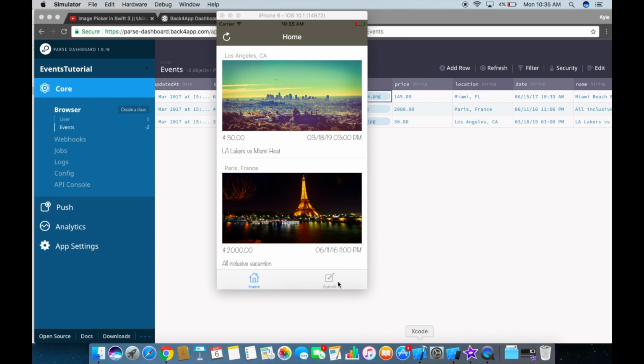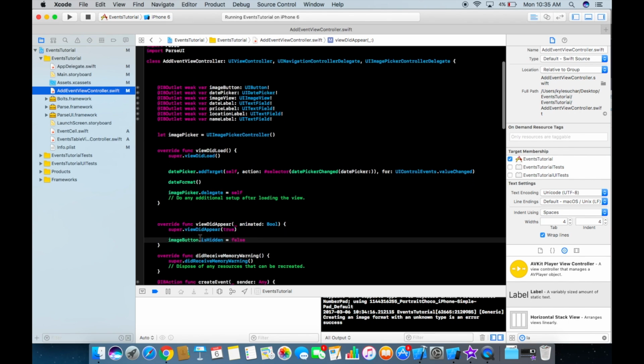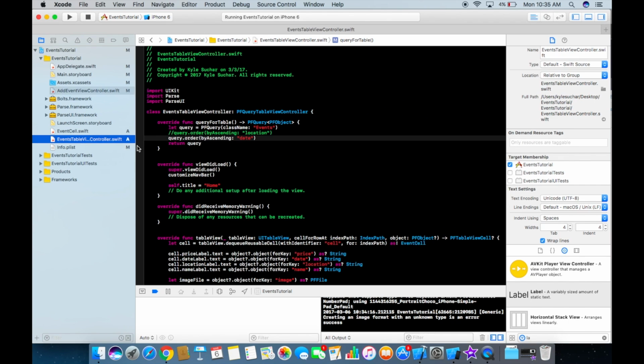So you can change that however you want. All you do to do that is in your query right here, you would just change this. Before I had it ascending by location, I'll have it ascending by date, but you can do whatever you like.